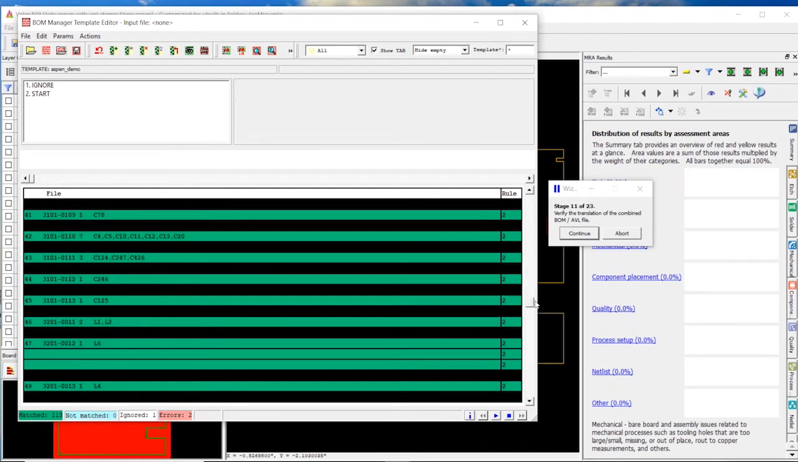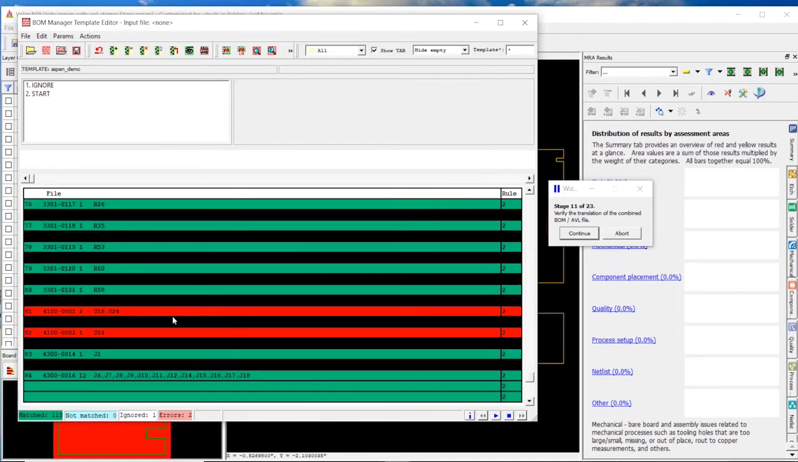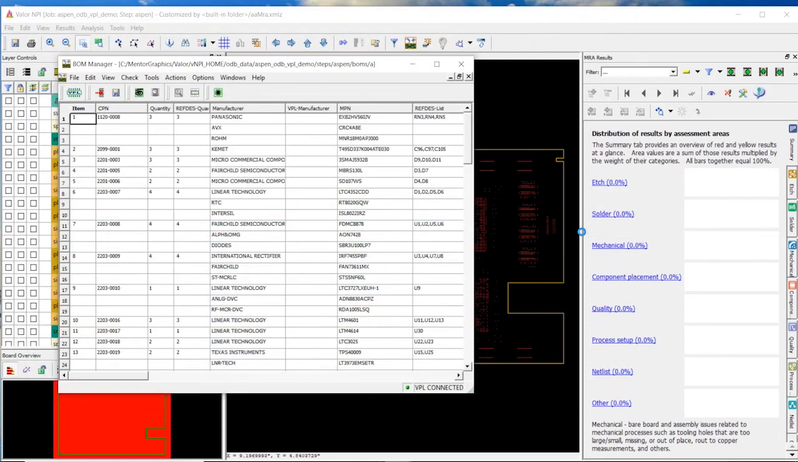If I scroll down through my list, everything looks fine until I get to this point right here. That's the error. If I scroll over to look at what the data is doing over to the right-hand side here, what you'll see is that although the manufacturer for this particular part was identified, there was no manufacturer part number identified. And so we're not able to look that part up in the Valor parts library for that reason.